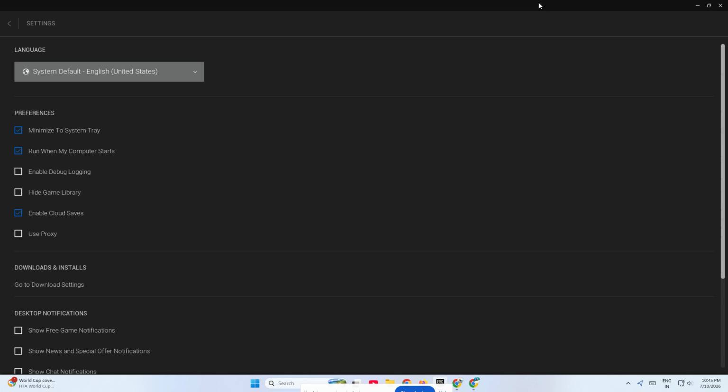If you don't see the Restart and Update button right away, make sure the launcher is connected to the internet and give it a moment to check for updates. Sometimes restarting the launcher can also help if it hasn't refreshed properly, and that's it. That's how to update the Epic Games Launcher in just a few clicks.